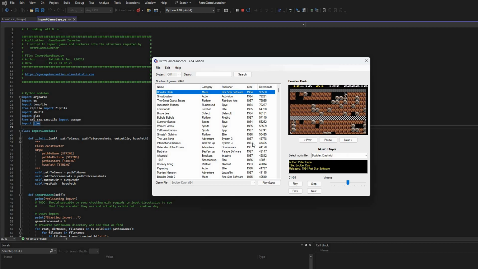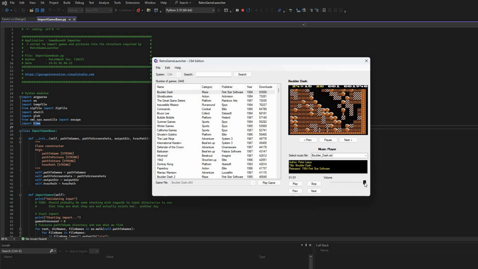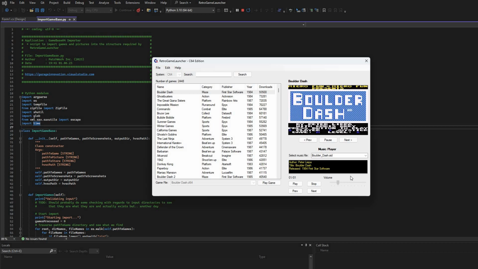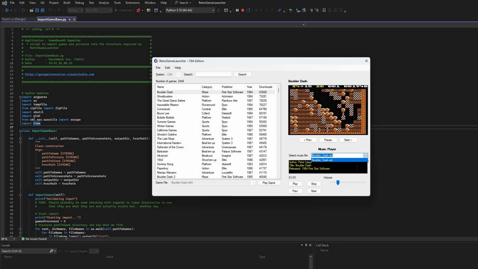To the right we have a section that displays the screenshots for the selected game. And finally at the bottom we have a section dedicated to playing the associated game music. This is something I use a lot.